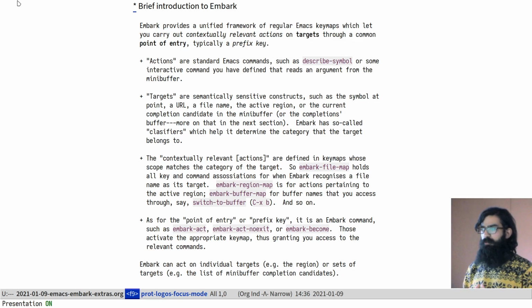This takes us to our third bullet point, which is that contextually relevant actions are defined in those key maps that I alluded to, standard key maps, and each of those key maps is specific to a given target, so it delimits a certain scope of application. So for example, when you call Embark over a file name, it will activate the Embark file map, and in doing so, it will grant you access to all the key and command associations that are included in that key map. Same principle if the target is a region, so Embark region map, Embark buffer map for buffers, and so on.